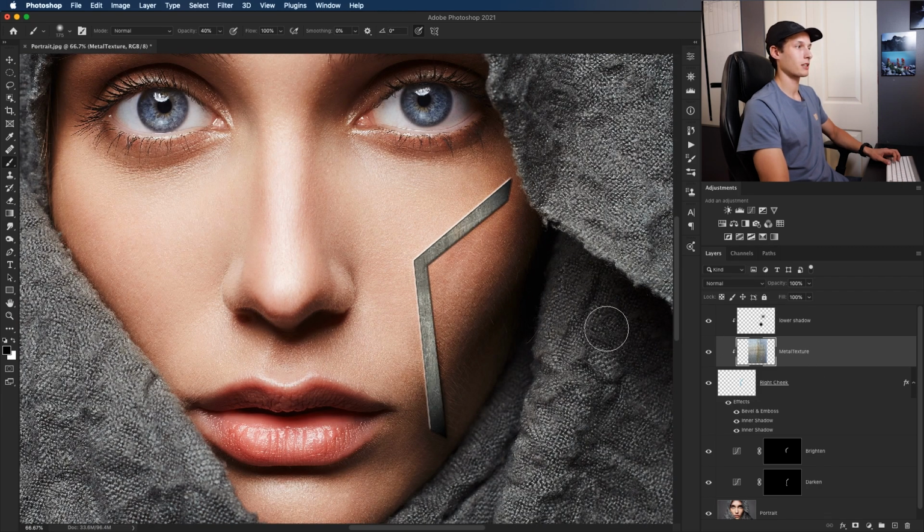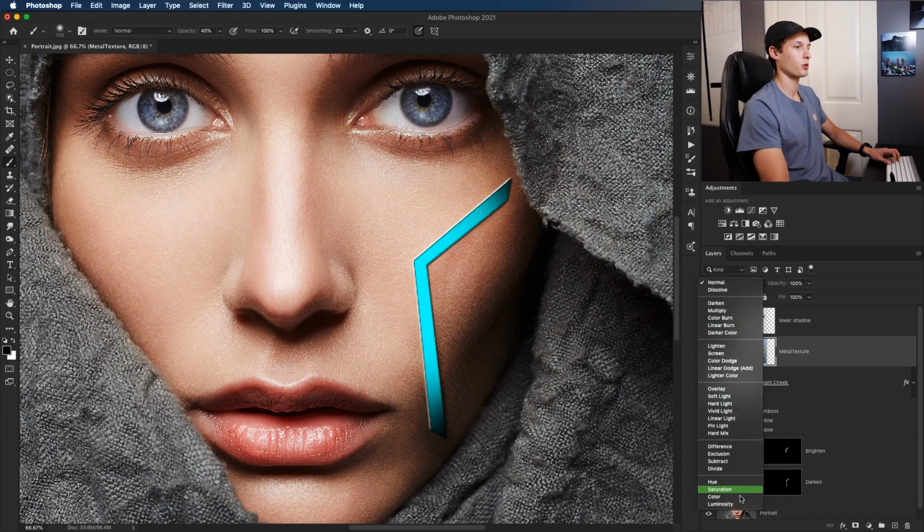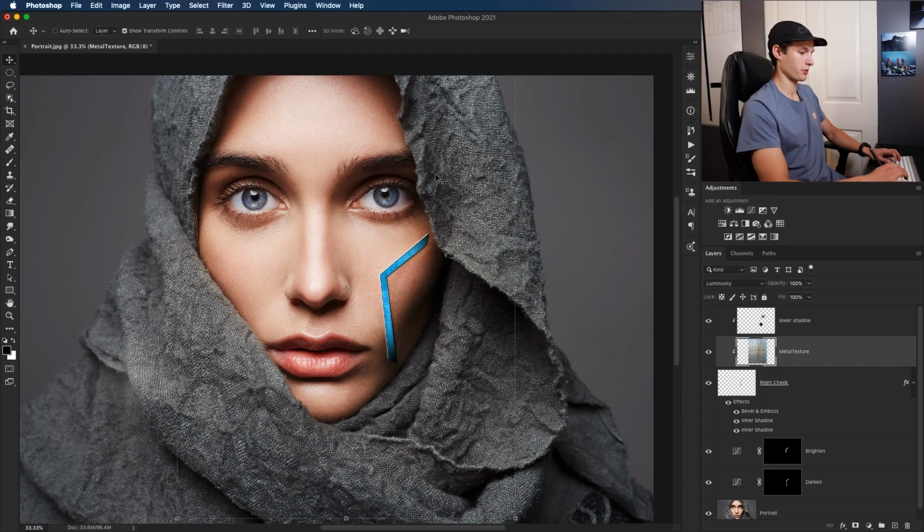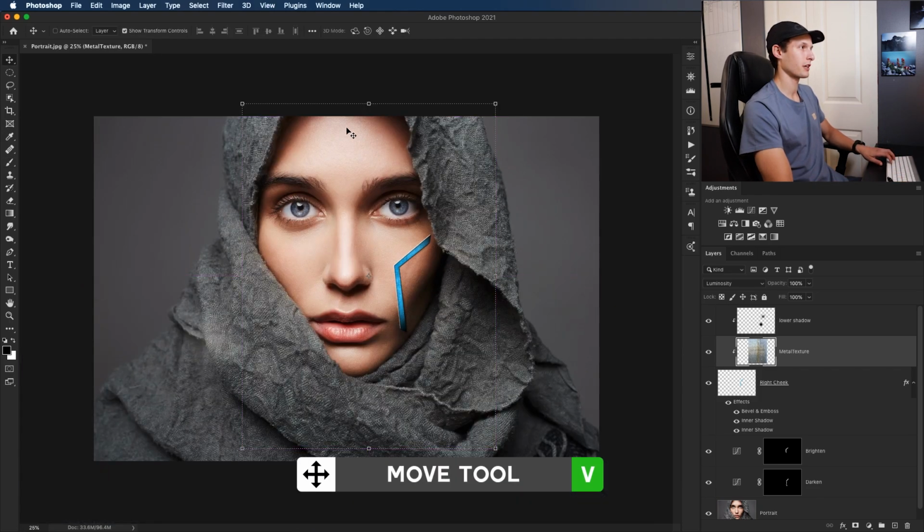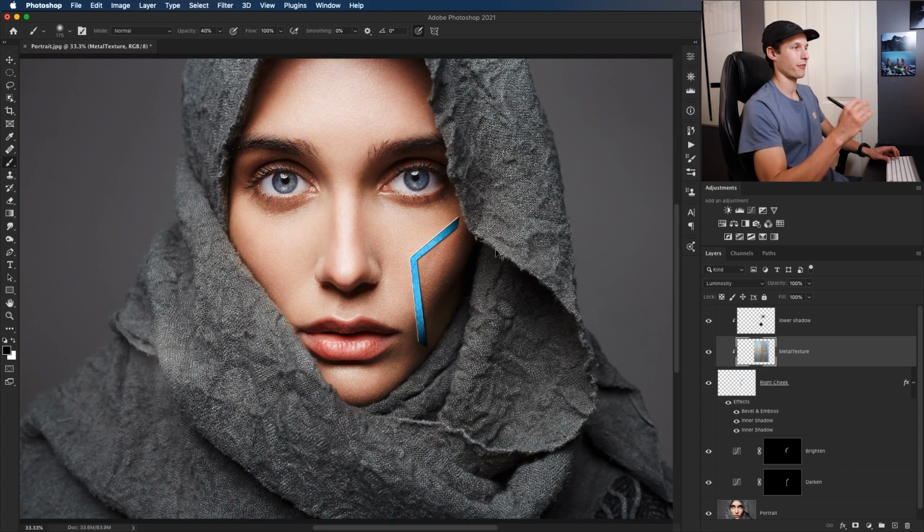Now to make it have the same blue color that we had before, with that metal texture layer selected, I'm going to go and change the blending mode to luminosity. If it looks too zoomed in like it does right now, you can just grab the move tool by pressing V and then just rescale the metal down like so. We have that first one placed.